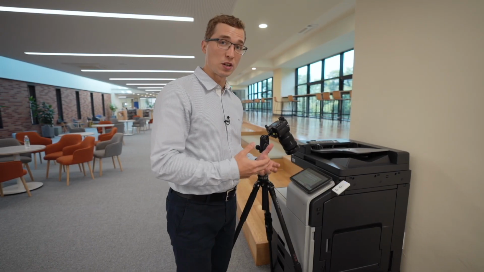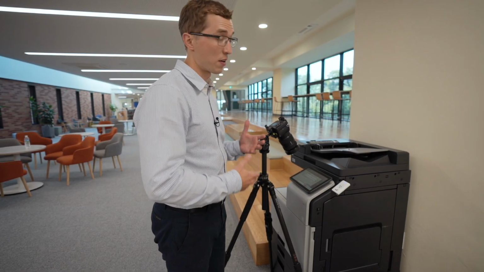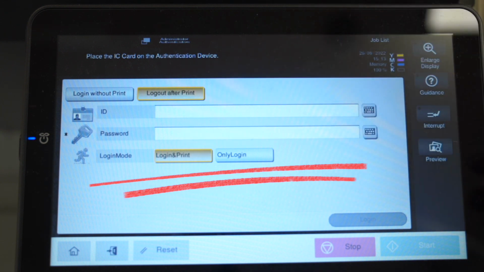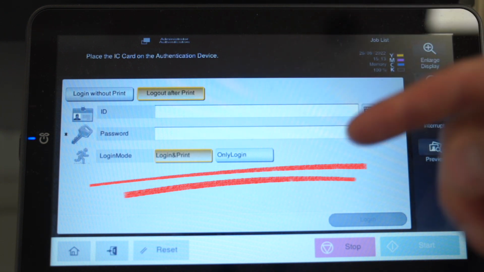Now that our files have been successfully sent to the printer, it's time to move to the actual printer and see what we need to do there. Well, first thing you need to do is to log in, and there are several ways to do that. As you can see, there are two options here. You can either log in and print, or you can only log in.